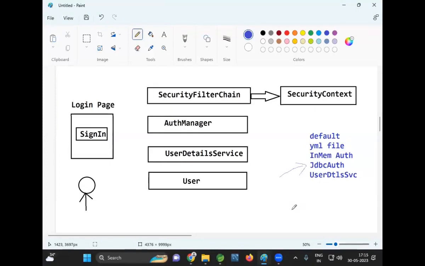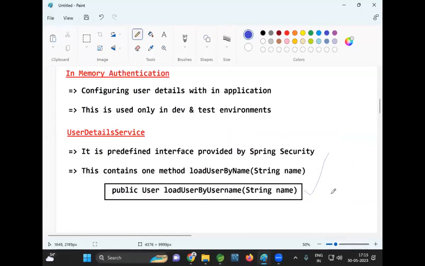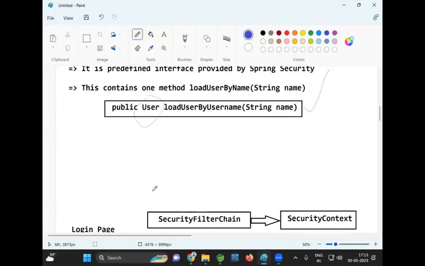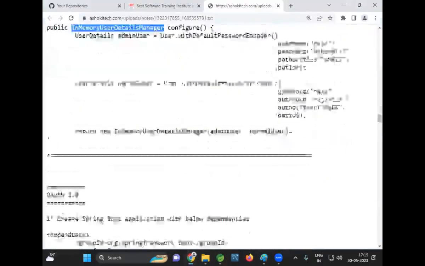In my project, I'm not using JDBC, I'm using Data JPA. Then how to perform authentication with Data JPA? Then you need to implement one interface called user details service. What is that interface? That interface contains one method, load user by username. You need to create one class by overriding this method. That method should return one user object. Is it a user-defined class or a predefined class? User object is a predefined class provided by Spring Security.